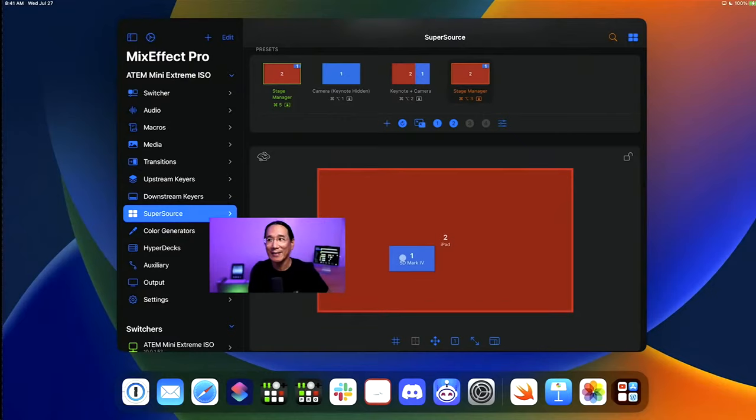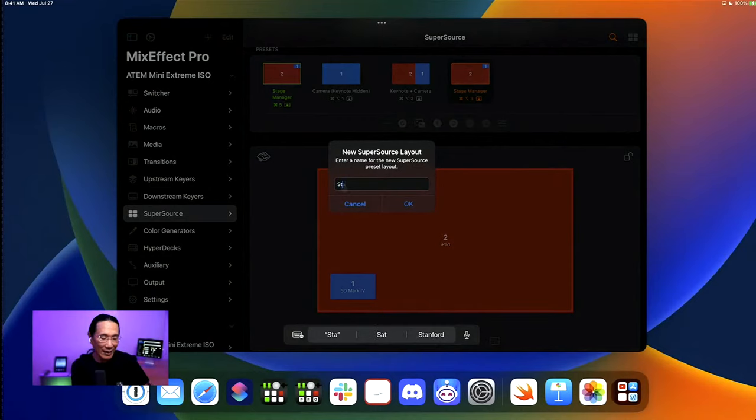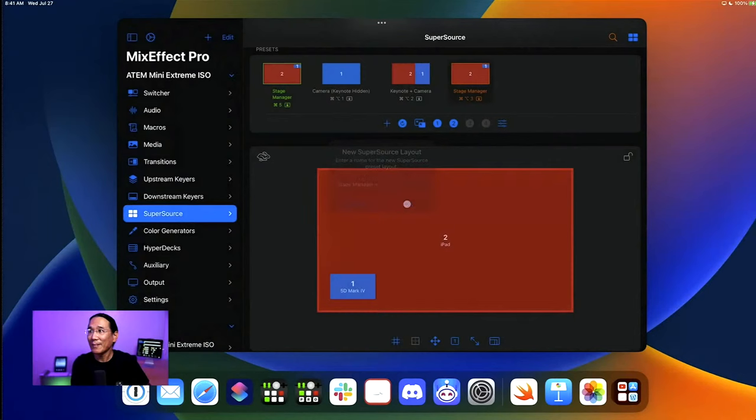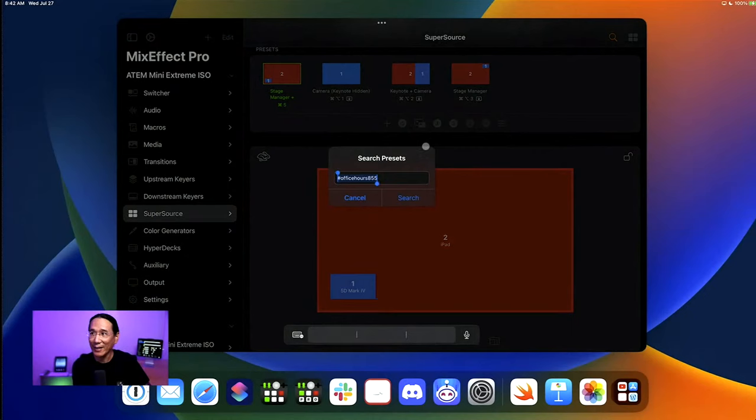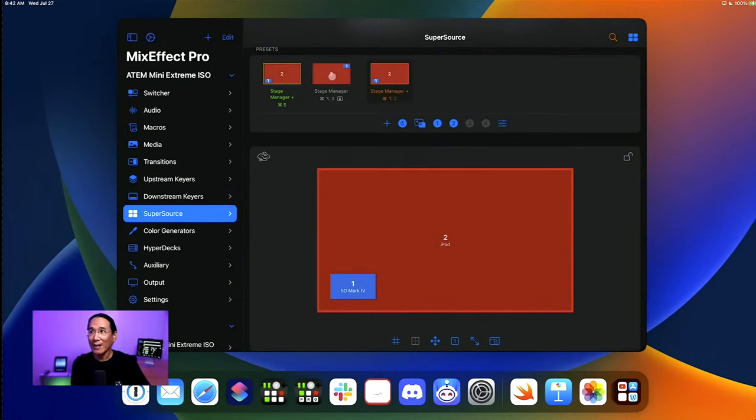And if I wanted to save this as a new preset, I can just tap this and say, I'll call this Stage Manager Plus. Now it's not going to appear here because I'm filtering on a preset that I created. But if I type Stage Manager, you'll see the two that I created. So now I can tap this and you see my face moves.